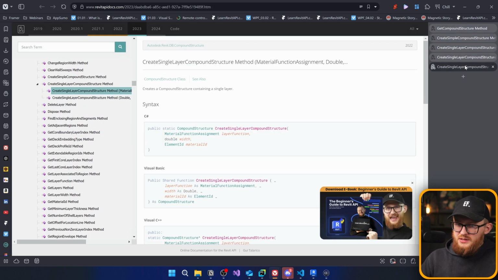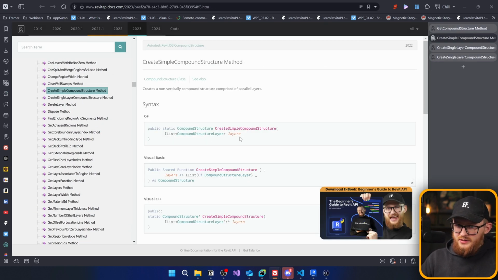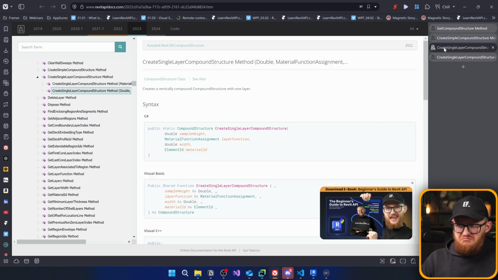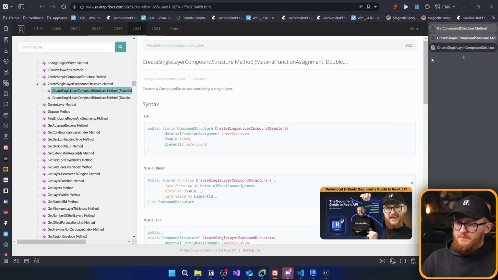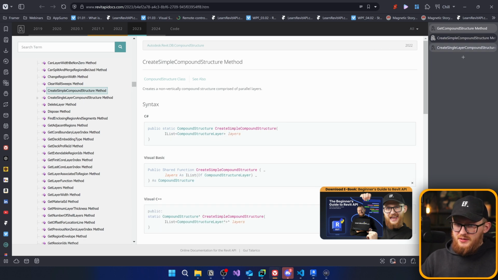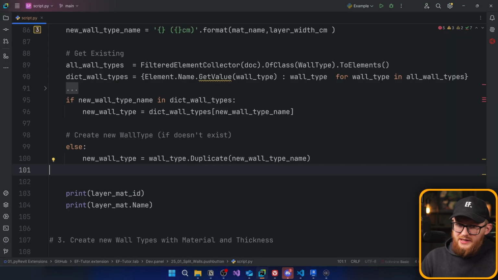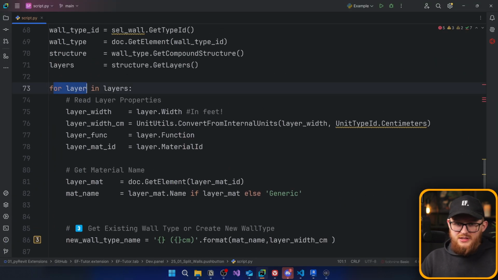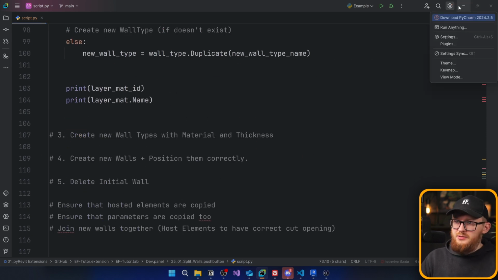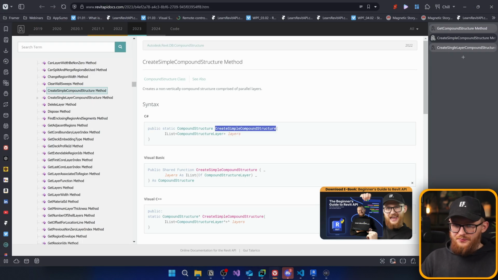So we could use pretty much all of them. Let's just see what's easier to use. And now already can see that this one takes only a list of layers, which is great. This one takes you sample height, layer function, width, and material. That's a bit too complicated. This one, you need layer function, width, and material. In our case, this one is the best because in here we provide a list of layers. We can already kind of use existing layer. Because if you remember here, we say for layer in layers. So we already have a layer. That's going to be very simple to use. So let's use that one.